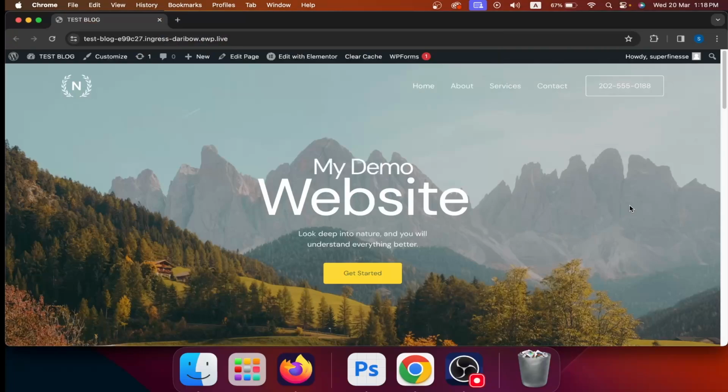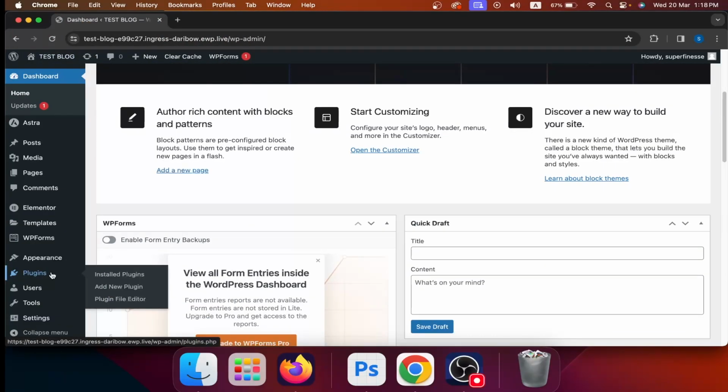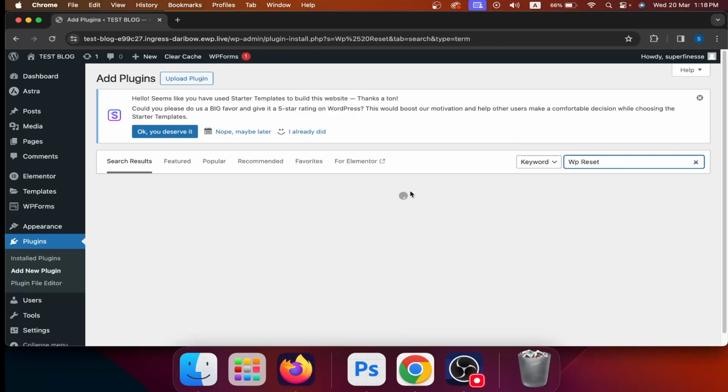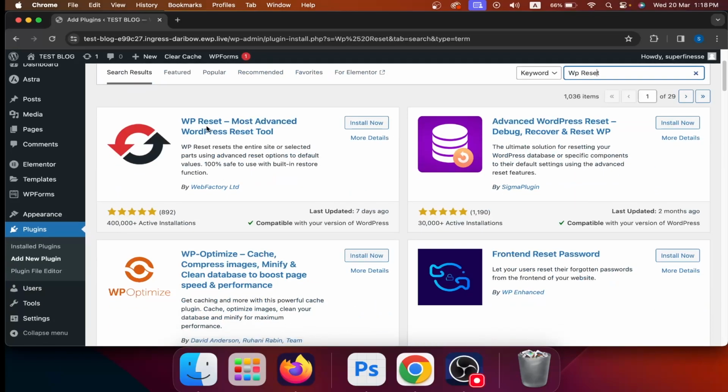I'm going to show you a quick way how you can reset WordPress to how it was when you first installed using a plugin. So to do that, let's head over to the dashboard and go to plugins, add new plugin, and you want to search for WP Reset. We'll be using this tool here and click on install, activate.